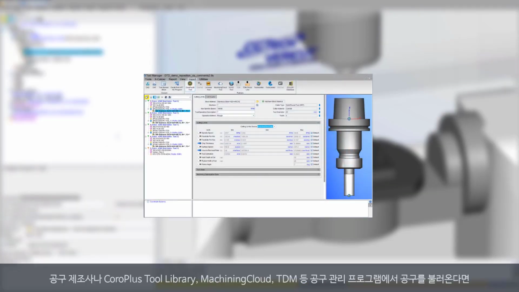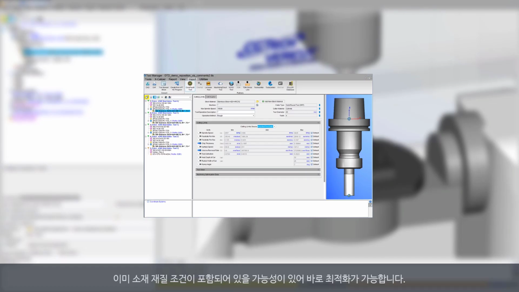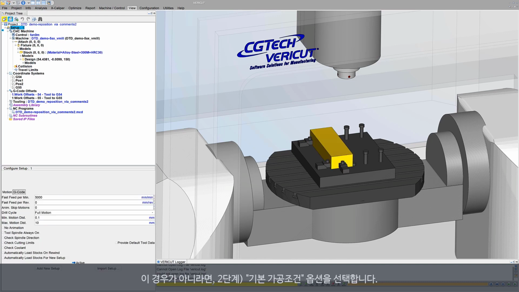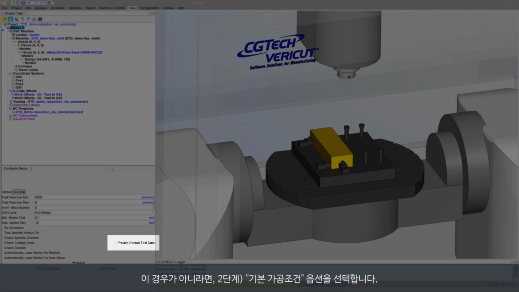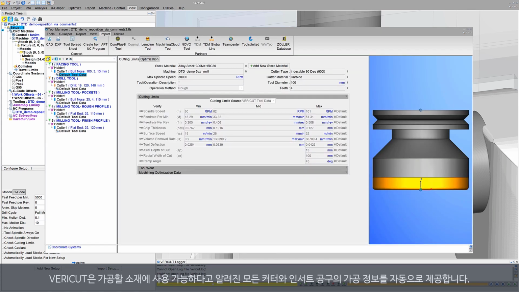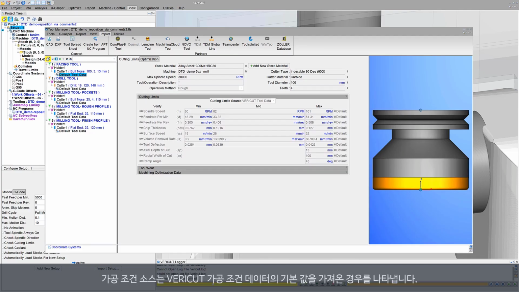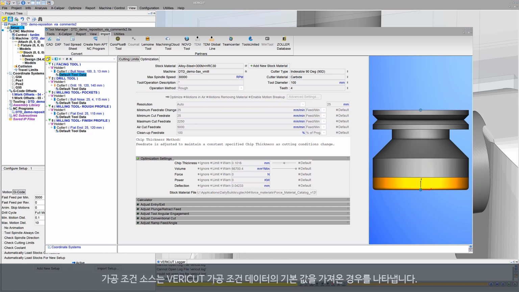If your tools were imported with vendor-supplied cutting data, such as from Coro Plus Tool Library, Machining Cloud, TDM, and other popular tooling sources, they may already have stock material records and be ready to optimize. But if not, Step 2. Choose the Provide Default Tool Data option. Vericut automatically provides cutting data for all cutters and insert tools known to be used in the current stock material. The cutting limit source indicates when default values are from Vericut's tool data.